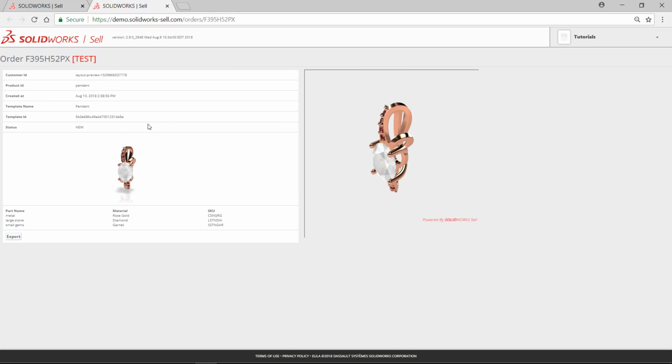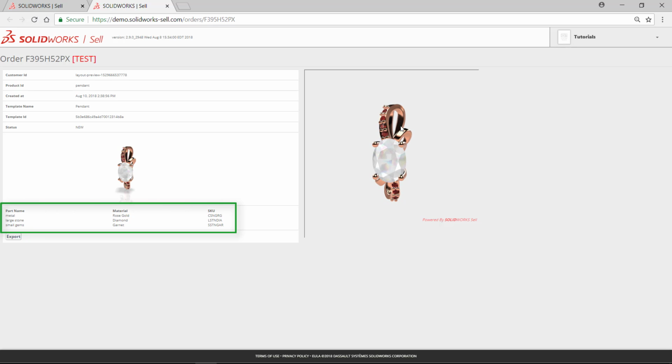Selecting the order ID will let you view the whole order and show you the bill of materials with complete parts, materials, and SKUs. When you integrate our APIs in your e-commerce platform, you can now manage this bill of materials throughout the purchase path of your customer's shopping cart. SOLIDWORKS Sell makes it easy for you to manage your pricing and inventory from your e-commerce platform. Remember, it is important to keep track of your order IDs in your system so that you always have a link back to SOLIDWORKS Sell.